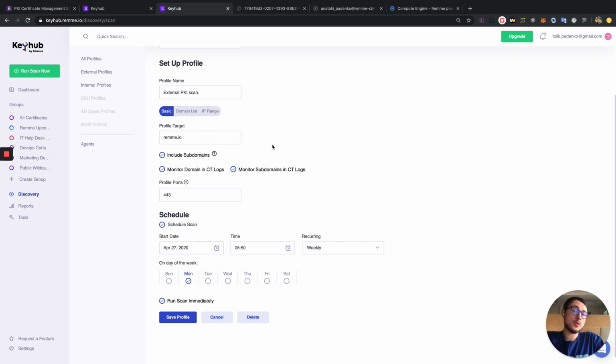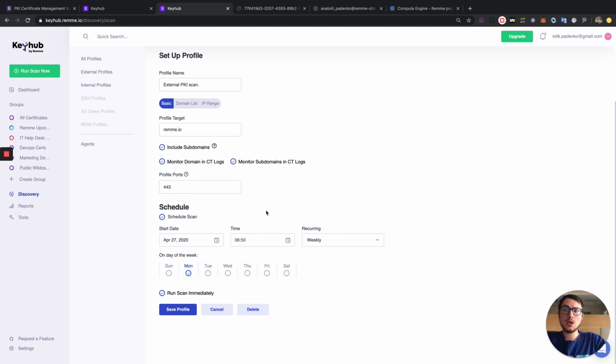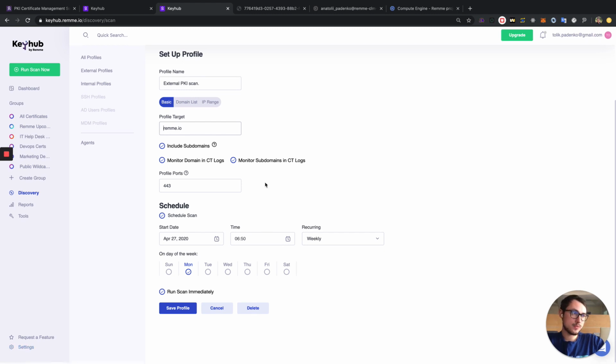And then Keyhub downloads that certificate to the inventory as part of the discovery operation. So in case someone issues a certificate for my domain, remme.io, or some subdomain, like star remme.io, I will be notified within a minute. Notification can be set up in settings as well as alerts.